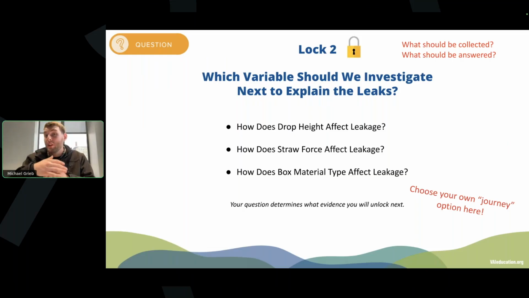Because if you tell them, or if you allude to in the environment what should be collected, you can usually hone them into the ideas that you're trying to actually teach them about. In my case, it's the variable that we should investigate next to explain that stinking juice box that keeps on leaking in my classroom. Now, what I absolutely love about lock number 2 is I use it as sort of like a choose your own journey. I usually give it as a multiple choice question, and based on the answer that they choose, or in this case, the question that they choose, this determines the evidence that you will unlock next.